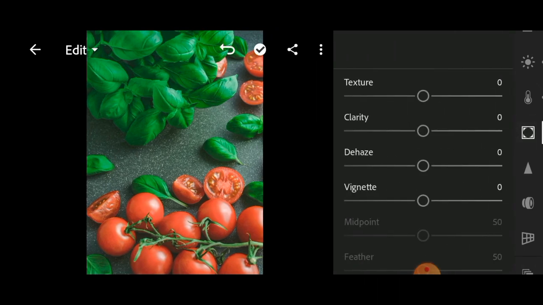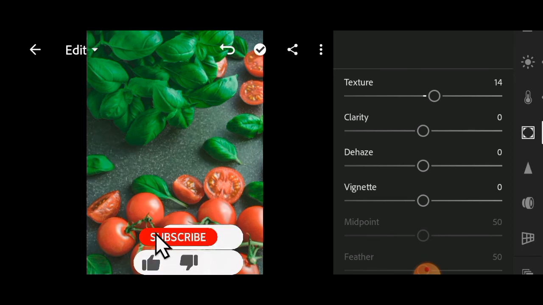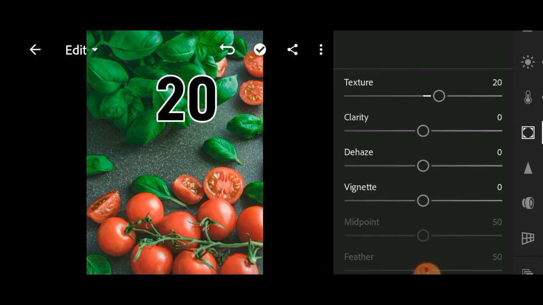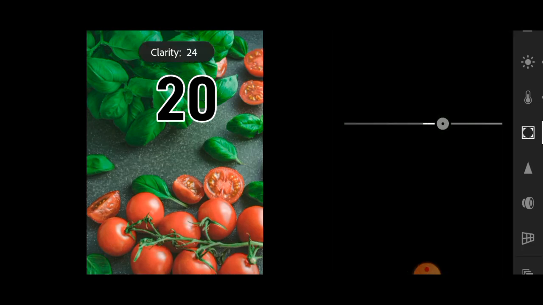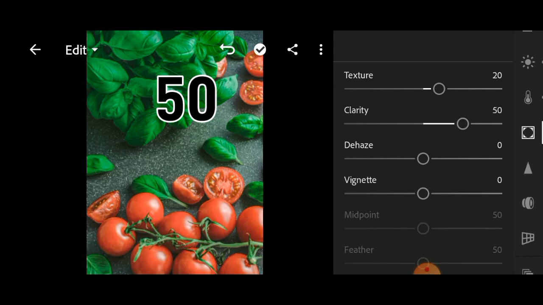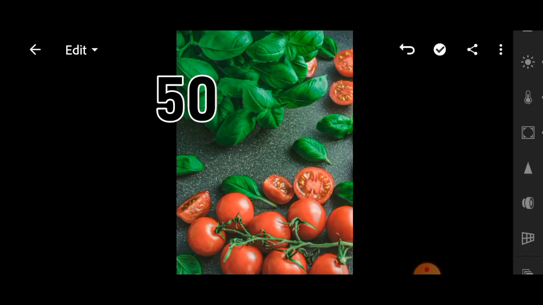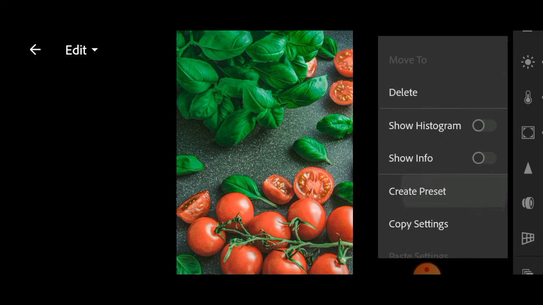Go to effects. 20. Clarity to plus 50. And done. Now copy this preset to another photo.